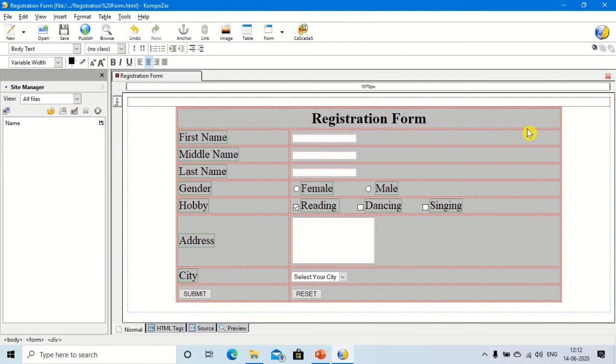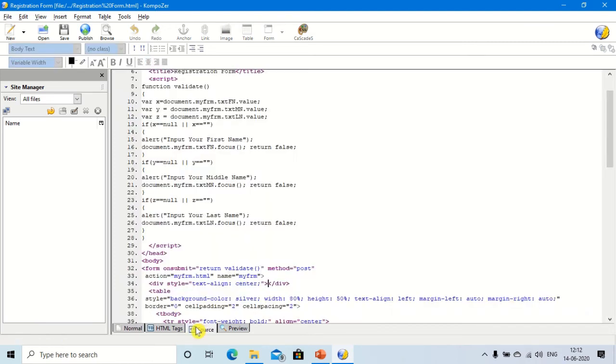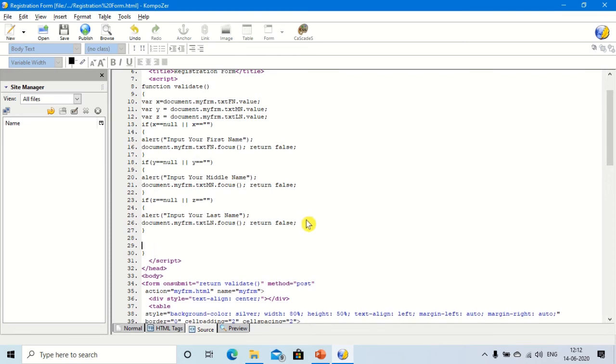After validating the text boxes, we will validate the radio button. So here we have two radio buttons, one for female and another for male. So go to the source and add the code for validating the radio button. We have already validated the text boxes. In this function we have to add some code.